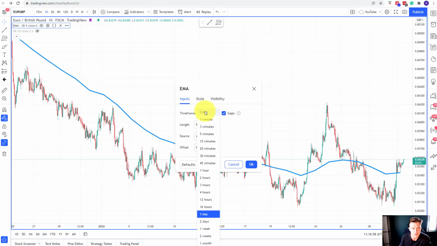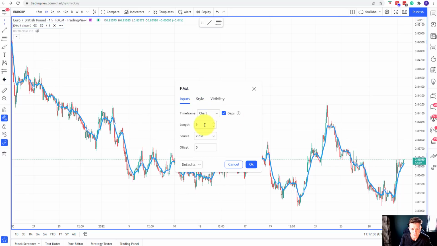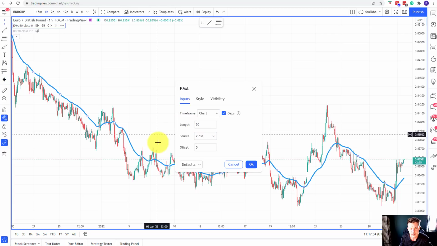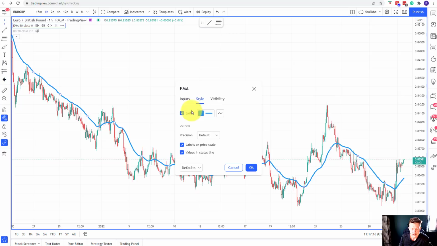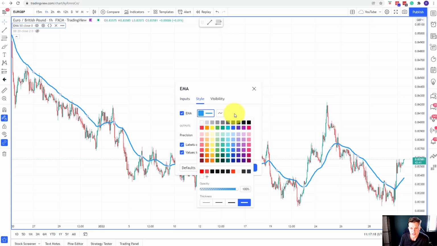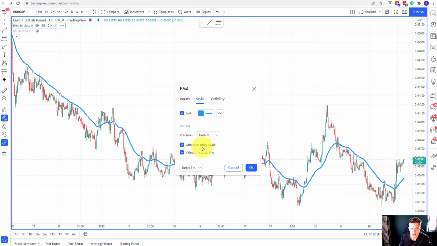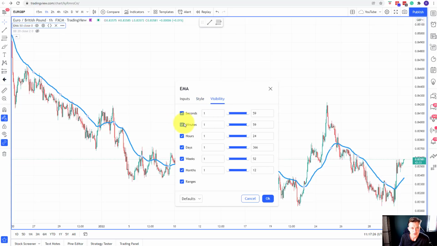If you want to have the 1 hour back, you just go to chart. Then you can control the length. Let's say we want to have a 50 period EMA. We do that and you can see it automatically adjusts. You can have the source. So what is the indicator using? Is it using the default close, high, low, open, and so on? So you can control that here as well. Style, you can control the color and the thickness. Price labels, again, values, I just leave it as it is on the defaults. Visibility, again, you can untick it.